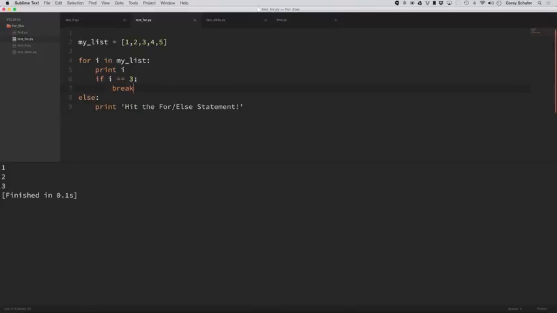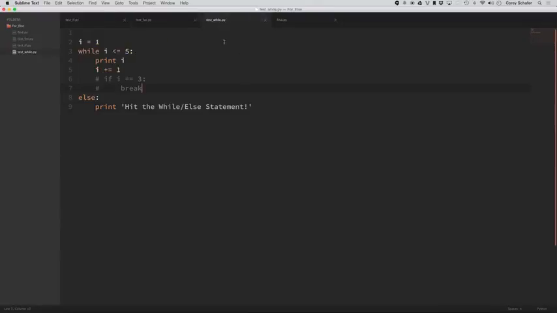So for example, if I was to put a 6 here instead, now it's not going to hit this break. So if I run this, then you can see it went through all the items in the list. It didn't hit this break statement, so it printed off what was within the else. So this is also true for while statements here.